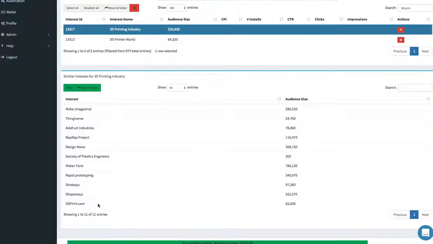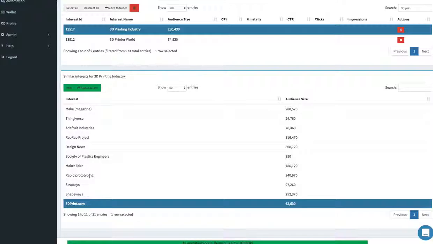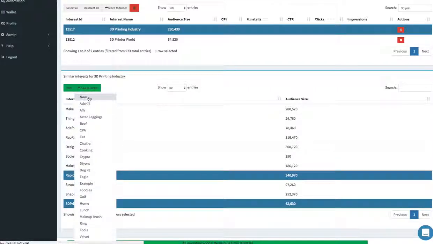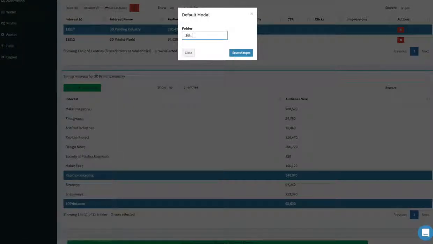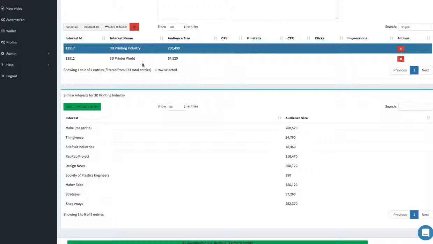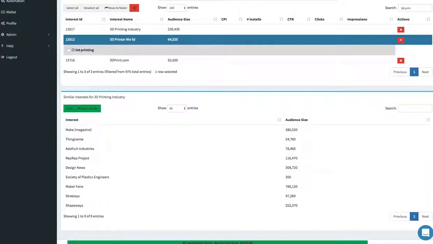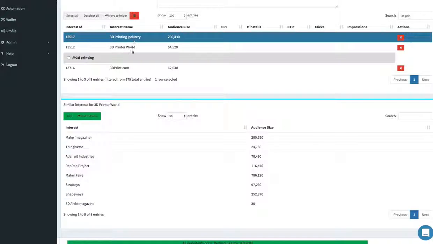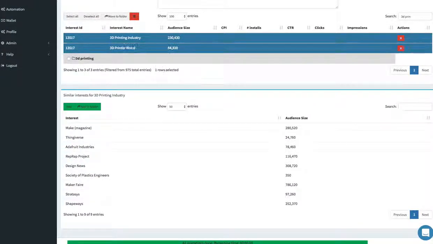So like 3dprint.com, right? Rapid prototyping, probably really good. Let's add it to our 3D printing folder. And what's really cool is after I do this, I'm going to be able to launch ads to these interests. And these are what would come up if you were to spend all your time searching Audience Insights. So you can select multiple of them.